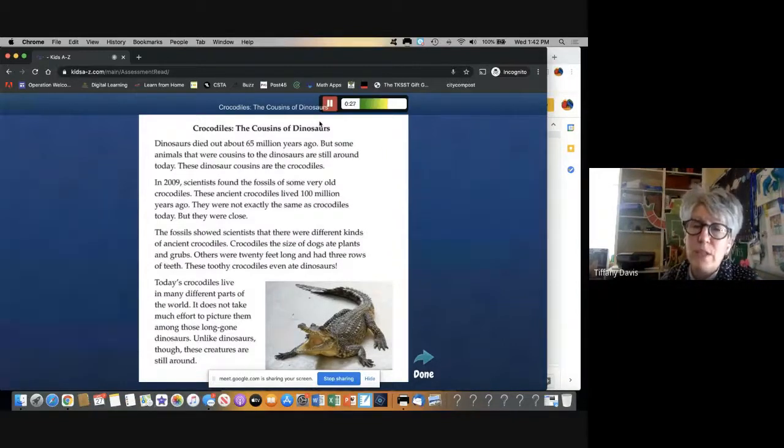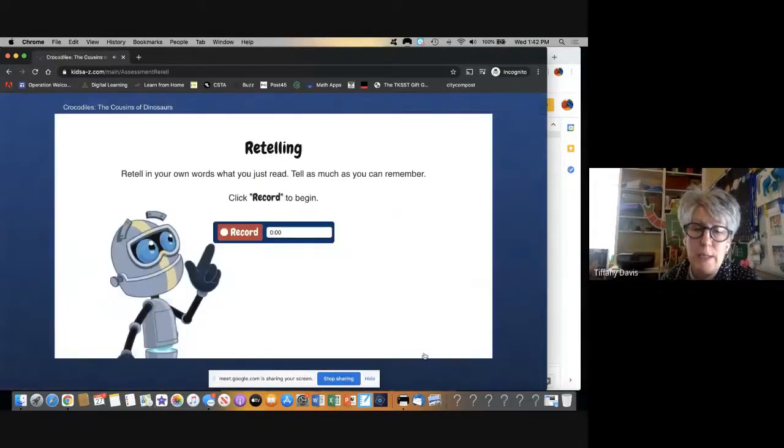And I'll go ahead and finish this one just so we can see what the rest of it looks like. So notice it's forcing students to go through the sequence of read, retell, and quiz. They can't change the order. So this is about dinosaurs. I didn't really read it, so I don't really remember or know, but yeah, dinosaurs.